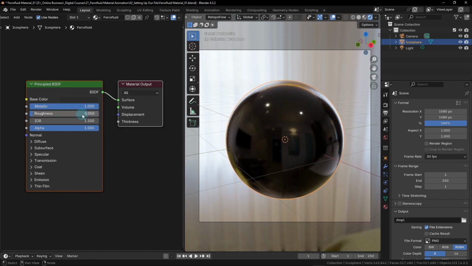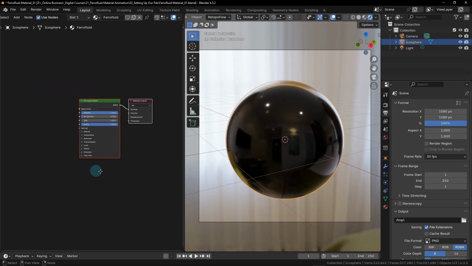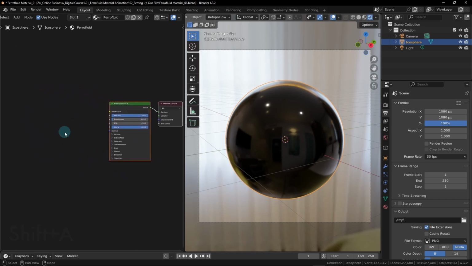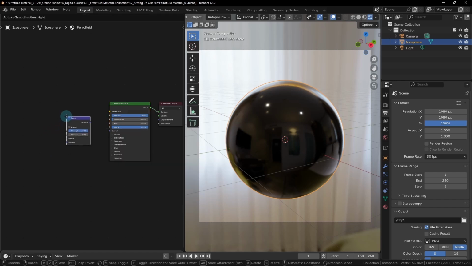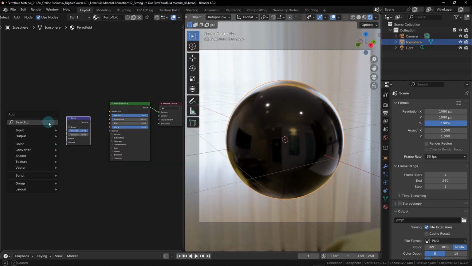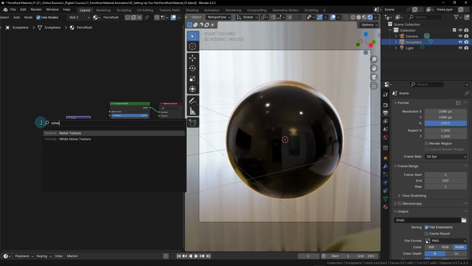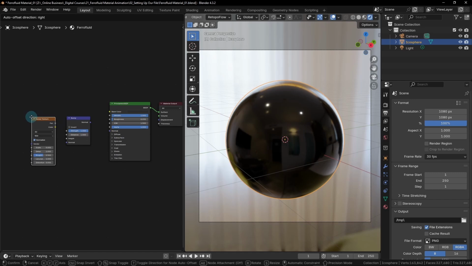Now let's add a subtle waviness to the surface to make it look more like liquid. We're going to need 2 new nodes for this effect. So first, let's zoom out so we have a little bit more room over here on the left side. And then we're going to hit Shift and A at the same time to bring up our add menu. And then at the top for the search bar, we're going to type in bump, B-U-M-P, place that here just by clicking. And then we'll hit Shift and A again, go to search, click on this, and then type in noise, N-O-I-S-E, and we're going to choose noise texture, not white noise texture. We want the top one. So we'll choose noise texture and then place it over here to the left.